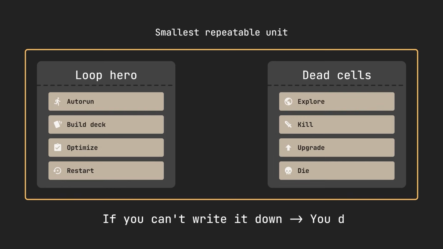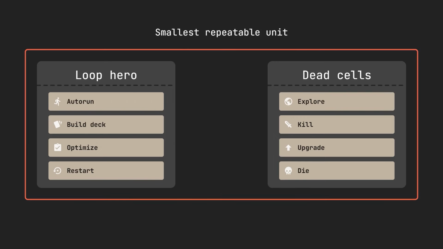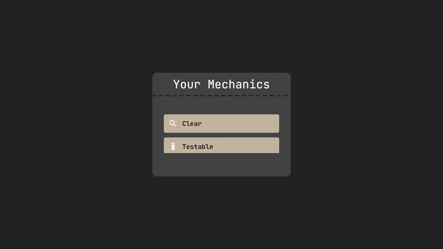Though it's a very short part of the game design document, this is really important, so spend some extra time pouring some effort into it. And the next thing you should write down is mechanics. They should be clear, testable, and scoped.